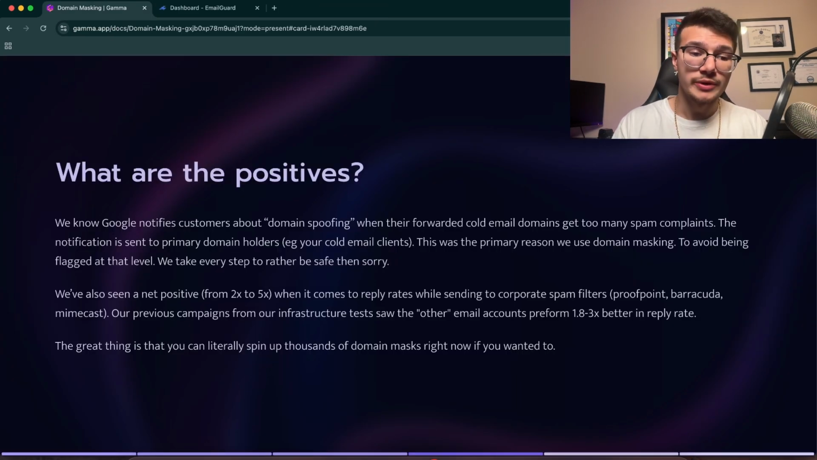Now, what are the positives? We know Google notifies customers about domain spoofing, right? That's been a big talk as of recently within the agency world. That comes with the whole talk about domain aging, the proper setups, and it's a way different ball game than it used to be back then. When forwarded cold email domains get too many spam complaints, the notification is sent to the primary domain holders, which is your cold email clients. This was the primary reason why we're now utilizing domain masking, to avoid being flagged at that level, right?